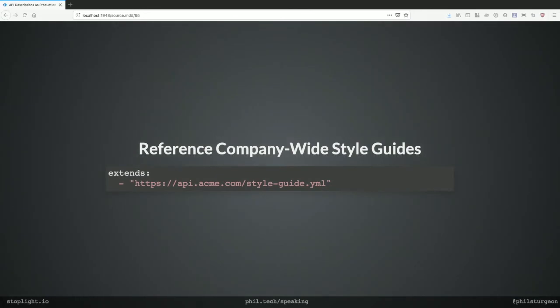You can even do some really interesting things like copying and pasting these rules around. Sounds like a mess. But you can extend over the URL or from local files. So you can have whatever your company is, .com/styleguide.yaml, call it whatever you want, and if every single API does that, just like ESLint or whatever, then it means that everybody gets those rules.